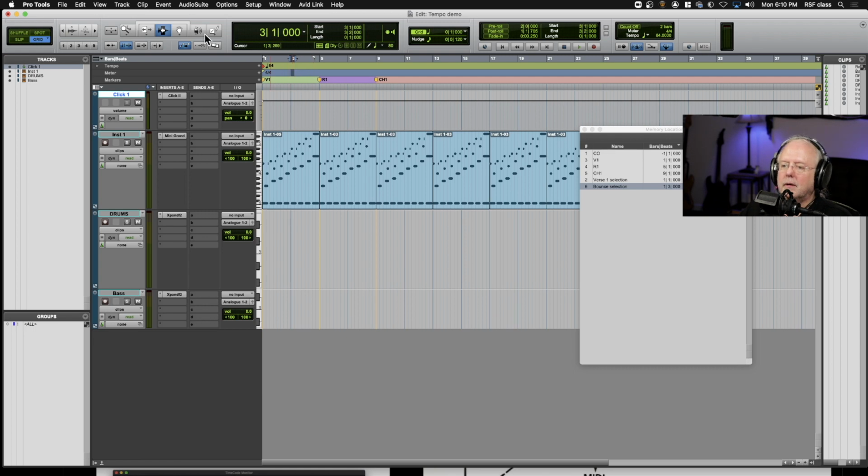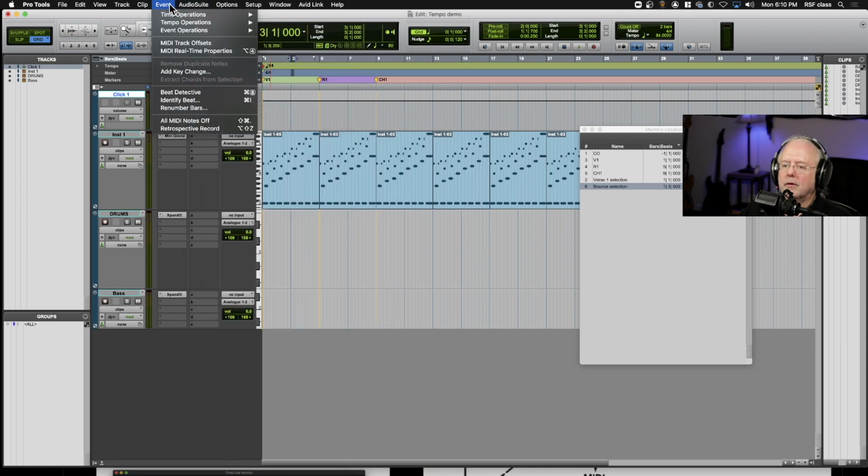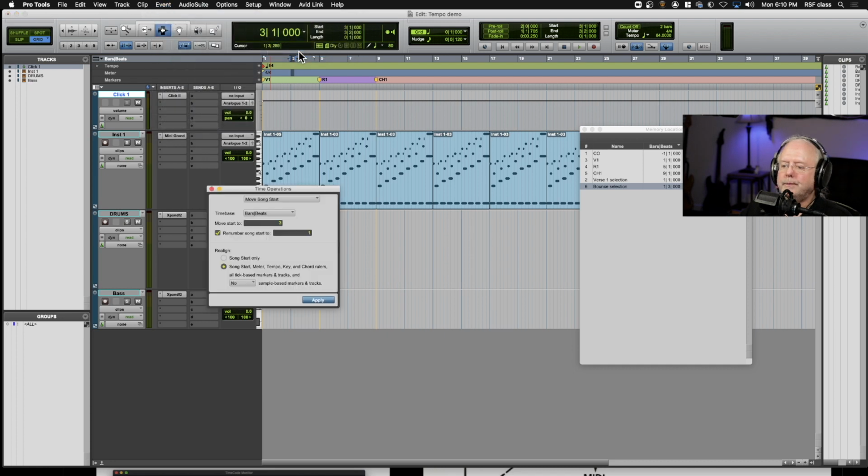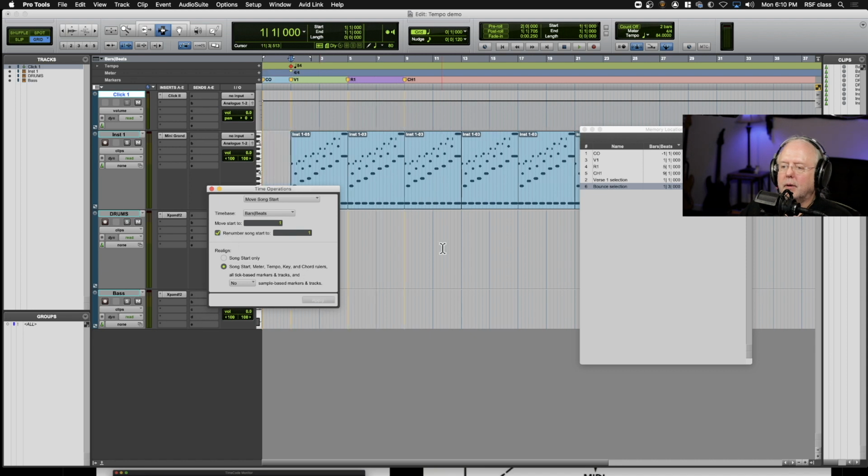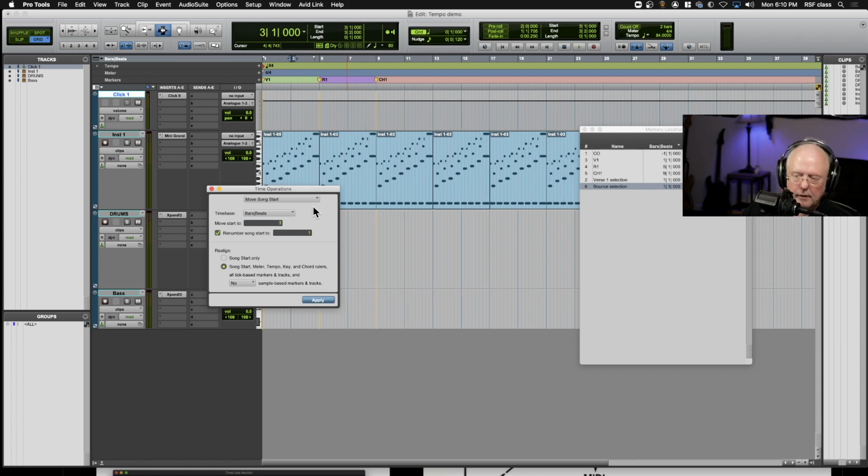Beat 1. You're going to go to your Event menu, and you're going to select Time Operations and Move Song Start. Got it. And then you're going to make sure you select Renumber Bars starting with 1. That little box there. And hit Apply, and you should be back now. Okay, yep. I didn't do mine right. Let's redo mine.